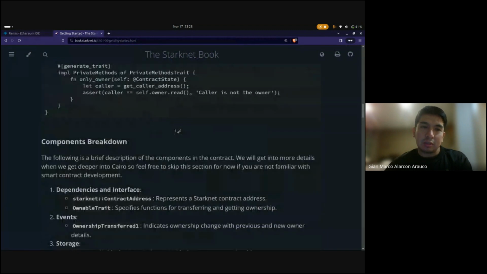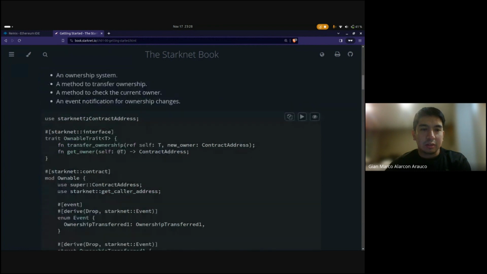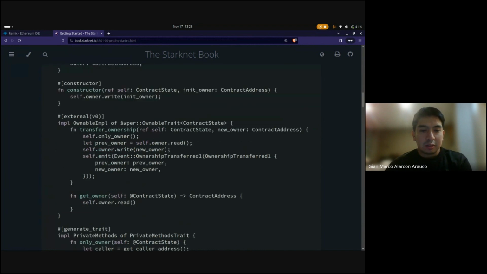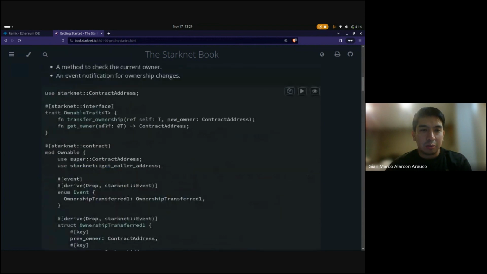Here the StarkNet book explains what it means. So here they say we have the dependencies and interfaces. As with other smart contracts, we have some dependencies and interfaces to call in our smart contract. For example, we have to call the core library of StarkNet and call the contract address object. After that, we also have to import the ownable trait. So here we have the ownable trait.